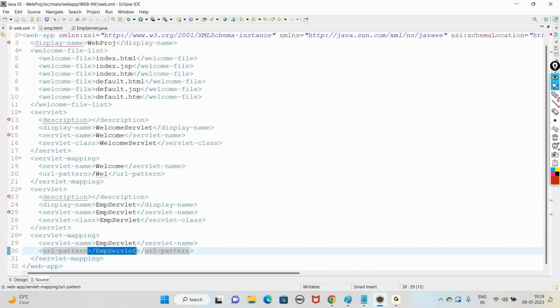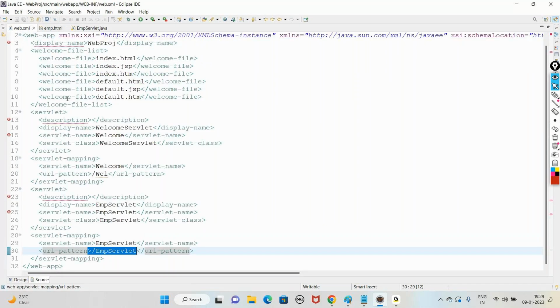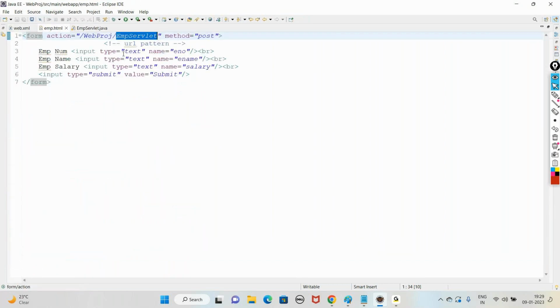So here, since by default Eclipse will give URL pattern as class name, that's the reason we have mentioned EMP servlet. If our URL pattern is some XXX, then here we have to write XXX instead of EMP servlet. So always remember, whenever you are referring to a servlet, we have to refer to the servlet using URL pattern, not with servlet class name. URL patterns are like alias names for your servlets. Clear? Any questions?